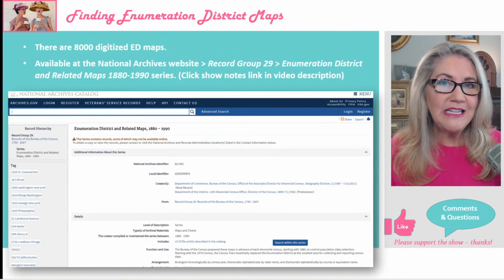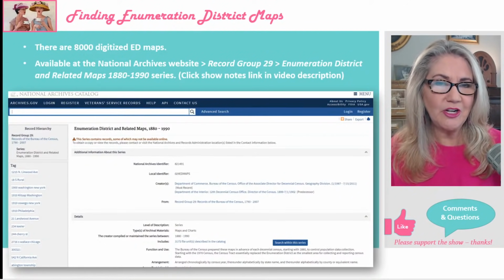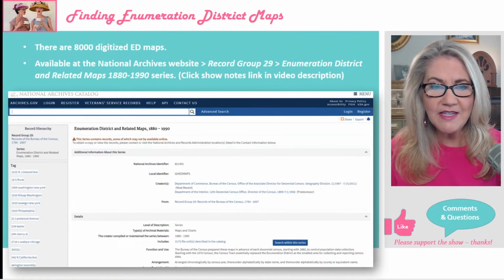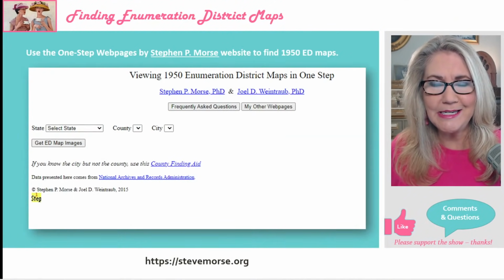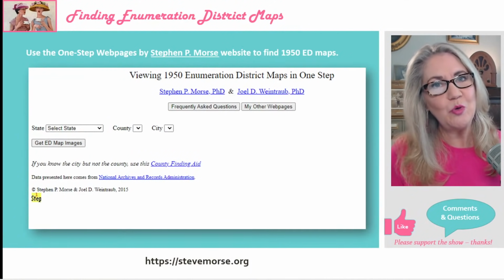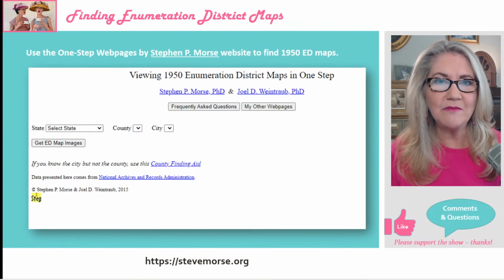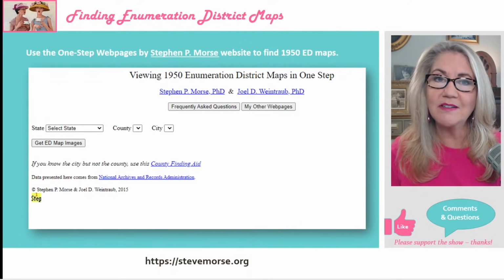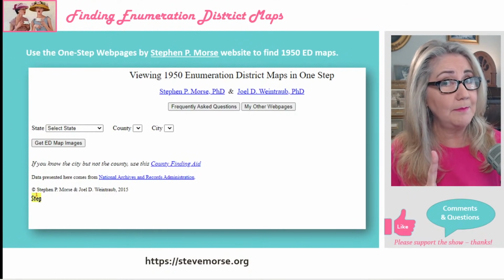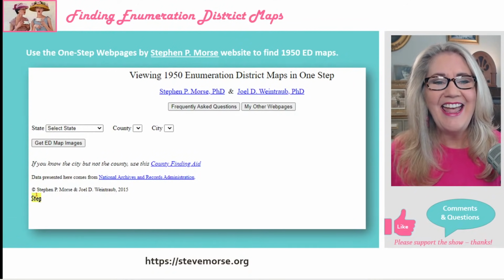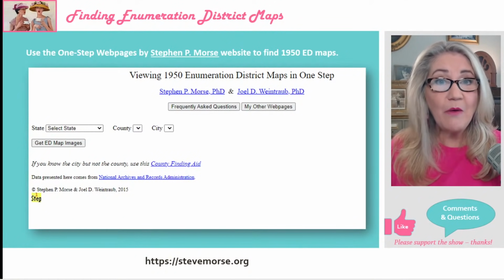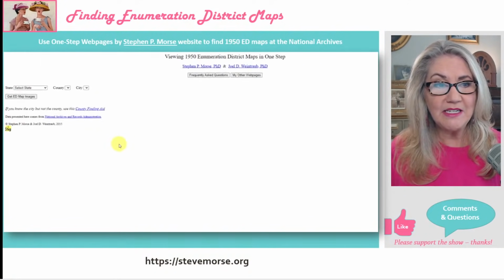So I'll have a link in those show notes that are going to take you over to the enumeration district maps at the National Archives. This is what it looks like, as you can see on the screen. But there's an even better tool to find them, and that is Stephen Morse's One-Step tool. Okay, it's at stephenmorse.org, not .com, .org, okay? So when you go there, you'll see this tool. Now, I want to show it to you in action because it's really cool.